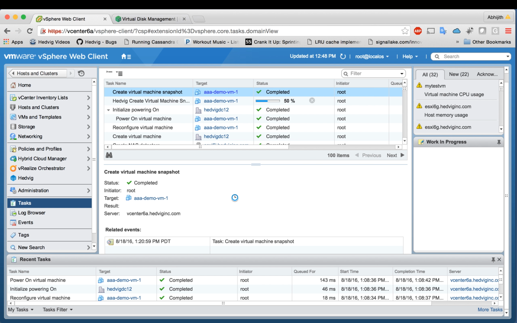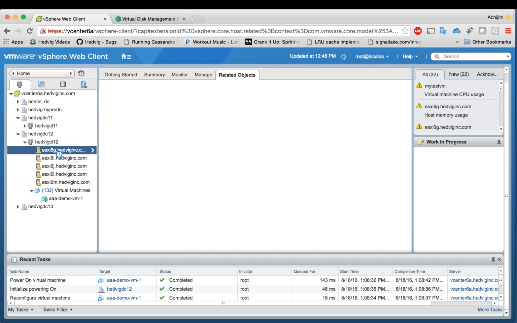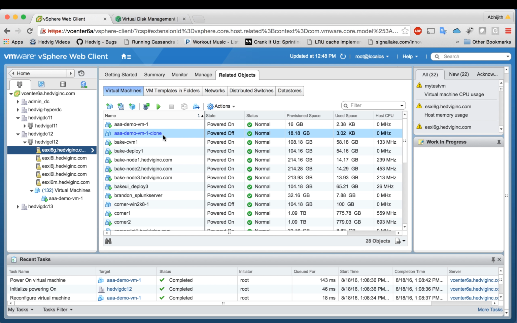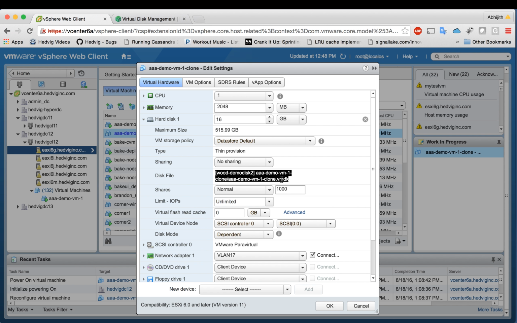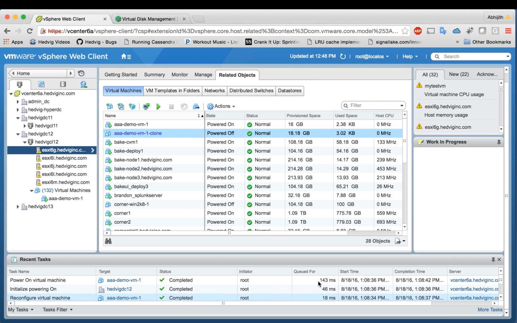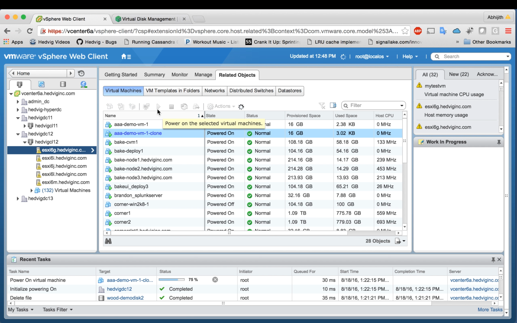This is being performed using Hedvig's space-efficient VM-level snaps and clones, so it happens very quickly. We get a new VM without the overhead of copying all the files and data, which can be both time-consuming and takes lots of space. If we look at the details, we see the clone is using the same Wood Demo Disk 2 data store. Just to show this is a real, live, functioning VM, let's go ahead and power it on. We'll launch the console, and we see our Linux OS booting.